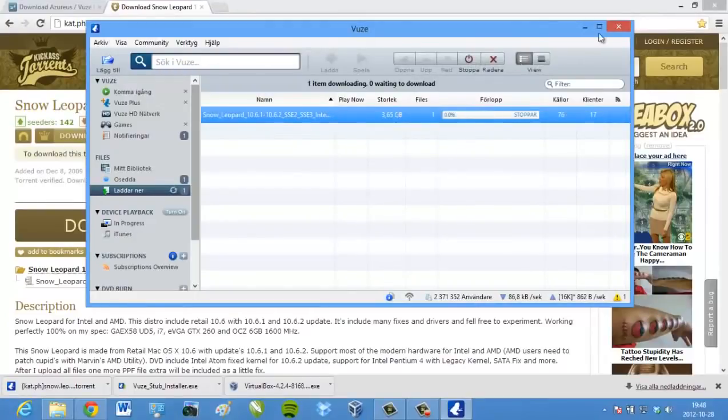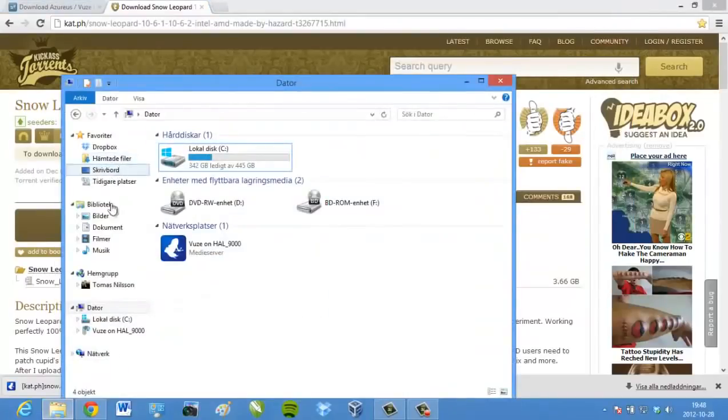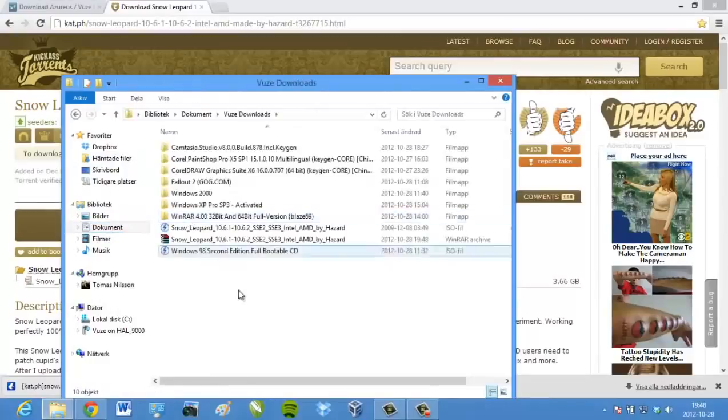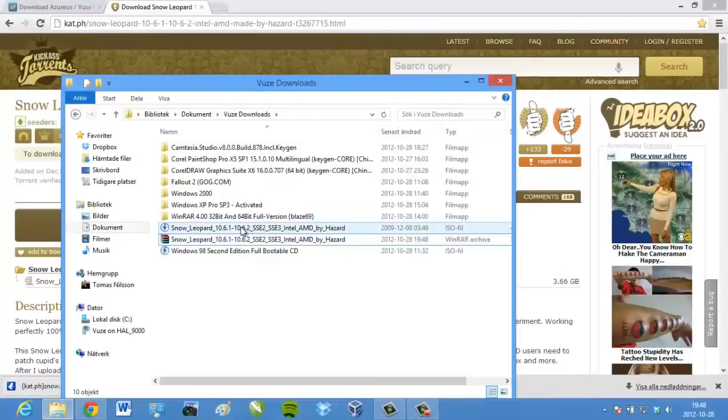This will be in a RAR zip file. When you have it, go to Documents, Vuze Downloads, and it will be right there. On the RAR file, a WinRAR archive, right-click, Extract Here, and what you will get is this. This is an ISO file. This is what you need. The ISO file is the most important thing, because that's the program. That's basically Mac OS X.